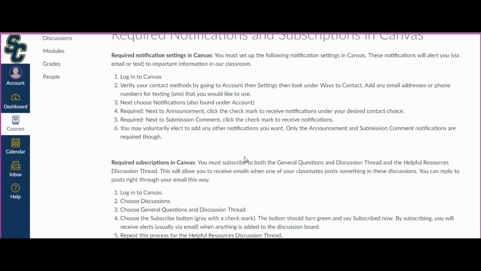So you'll log into Canvas, which you've done because you've clicked on this link. You'll verify your contact methods by going to the account. So you'll click on account over here, and then you'll get a drop down. You'll get a list, and you click on settings. Then you can look under ways to contact, and then you can add any email addresses or phone numbers for texting that you would like to use. Then you'll choose notifications, which is also found under account. And then these are our two required notifications.